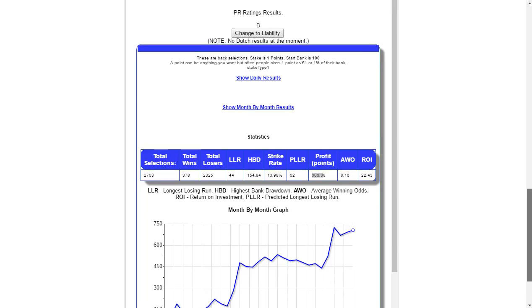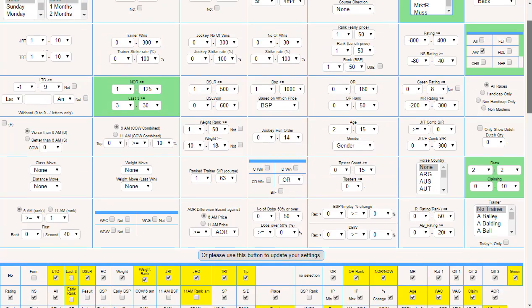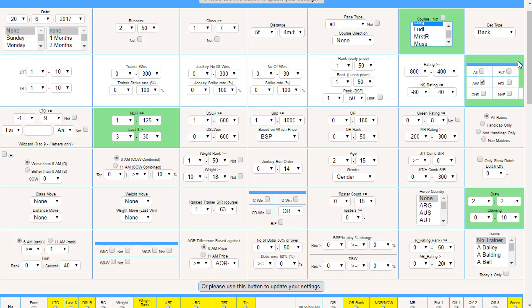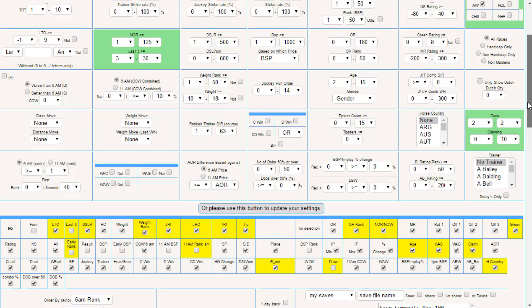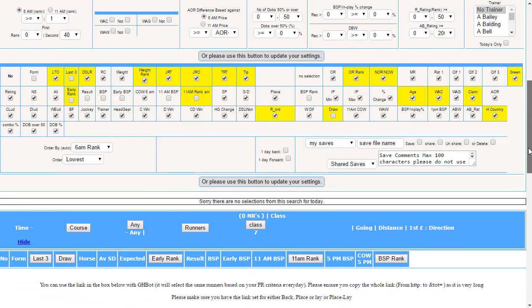But for this 5-minute tip, I just wanted to show you how to get to draw bias quite quickly on the AW courses, or as I said, you could use it on flat as well and do exactly the same thing and find courses that are profitable and what traps they are.